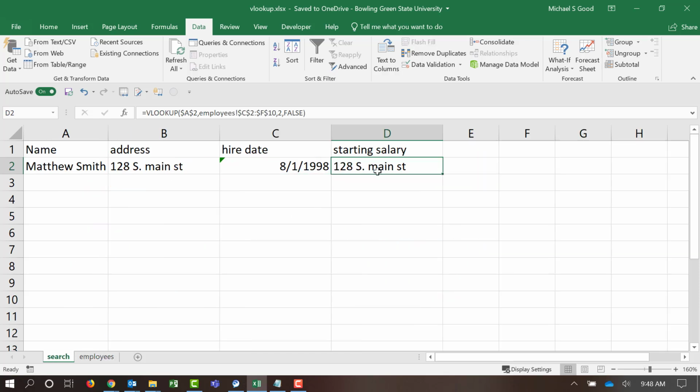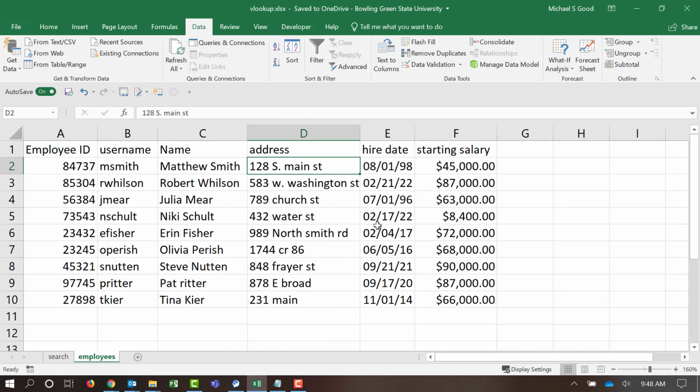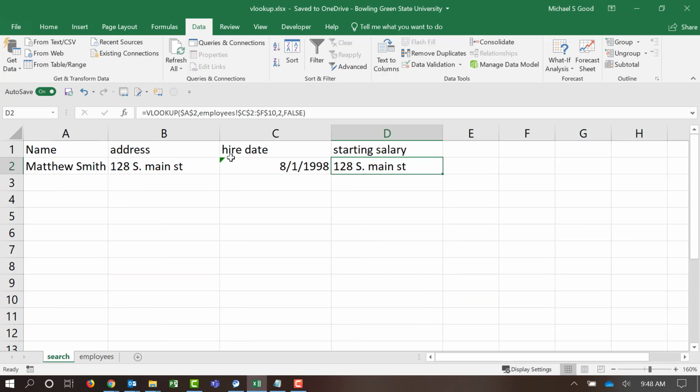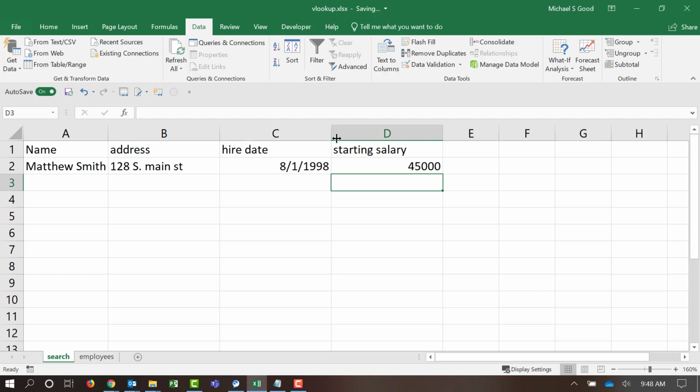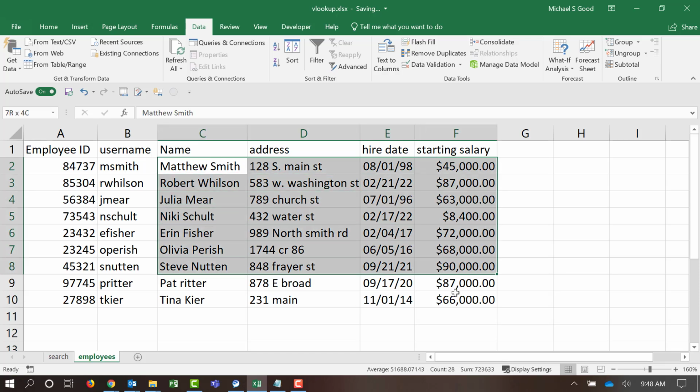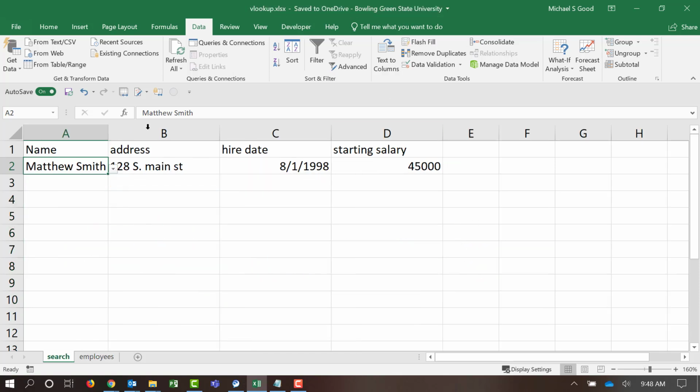Perfect. And then the salary is going to be in the 1, 2, 3, 4th column. So we simply change our number 2 to a number 4, and we return Matthew's starting salary. Again, this works because the data that we're trying to match is in the far left column of our array. It doesn't have to be in the far left column of our data sheet. And that's a quick, simple, easy tool on VLOOKUP.